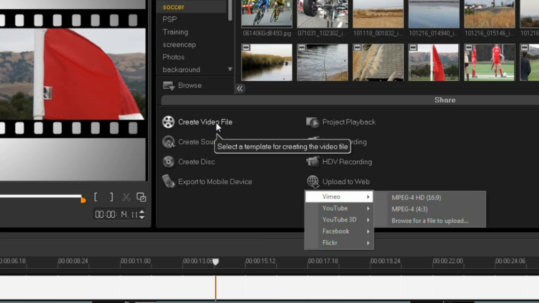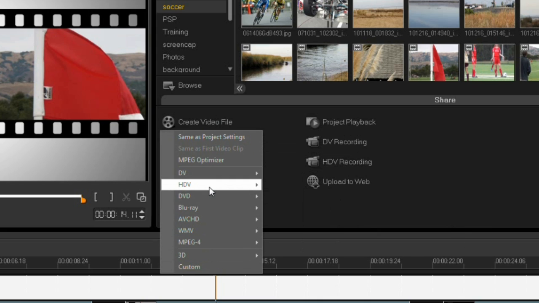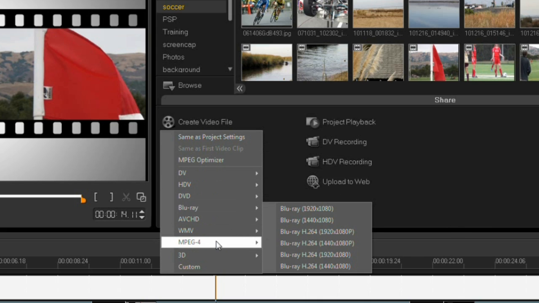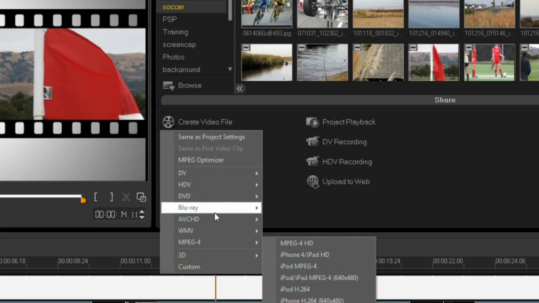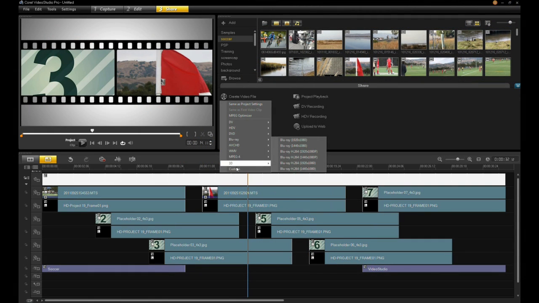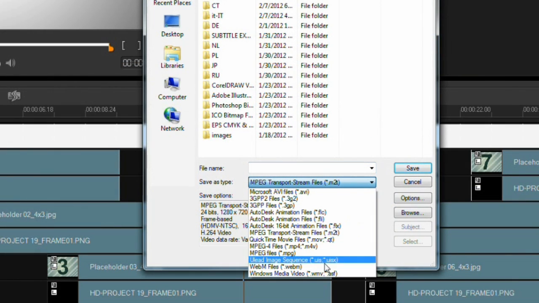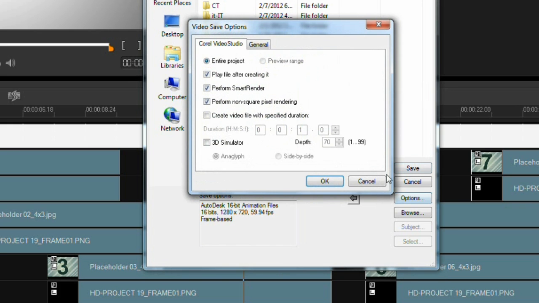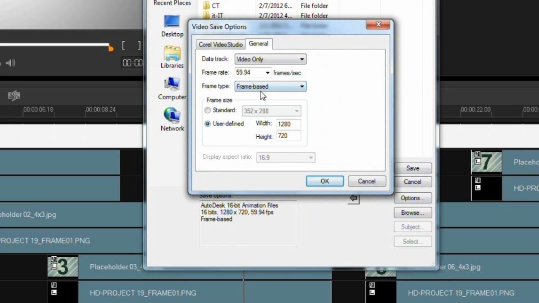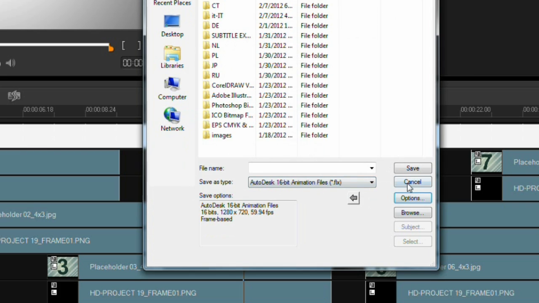You can go and create a video file. We support all kinds of formats, everything from iPhone right up to Blu-ray. But you can also set up your custom file formats. So if I go to Custom, I can select from a wide variety of different formats, including WebM, to be able to go out to the web. This is a more advanced use, but it's a use that is very, very flexible and allows you to go to different formats with different resolutions and different setups, as you can see here.